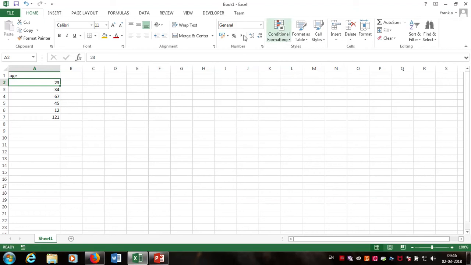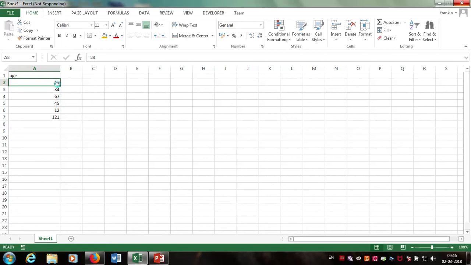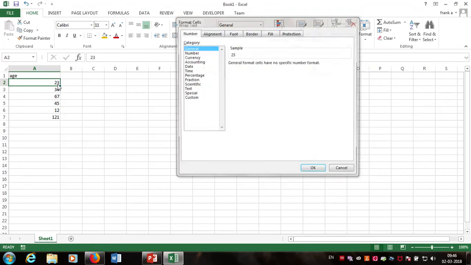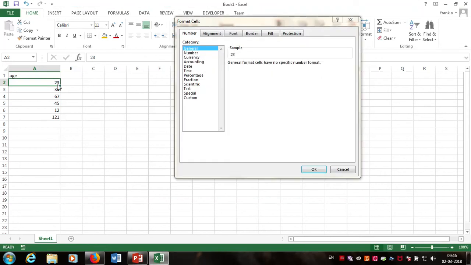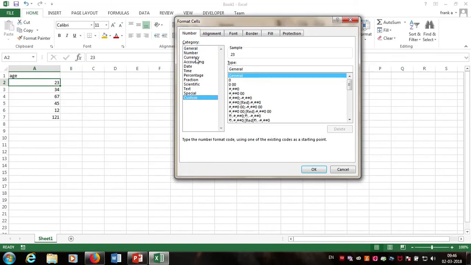In value, you can see there is a format. You can also bring up the quick format menu by pressing Ctrl 1. When you press Ctrl 1, you will get the format menu. In the format menu, you can see the value data types. There are different types of data we have: general format, text format, currency format, accounting format, date format, time format, percentage, scientific, fraction, special, and custom. These are all the categories available for your data.